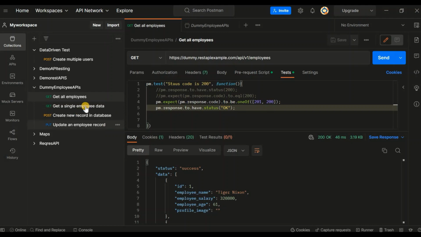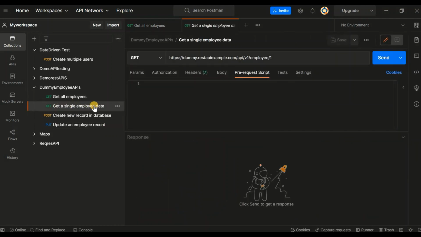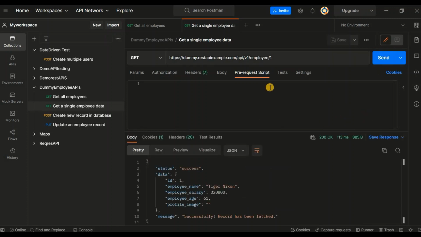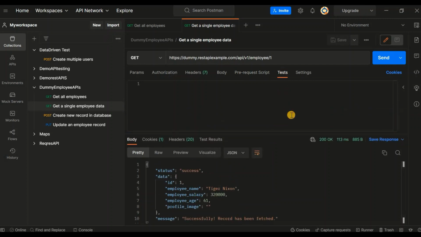To do this, we'll go to another request. There is another GET request, which retrieves one employee's details. Let's click on it. You can see it returns one employee: the employee name, salary, age, and so on. We can use this over here. Let's go to the Tests tab. Over here we're going to validate some properties from the response body.